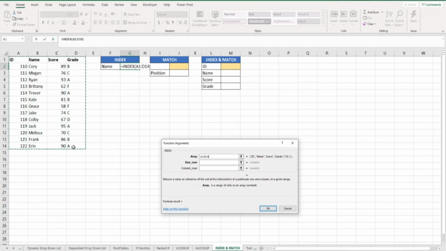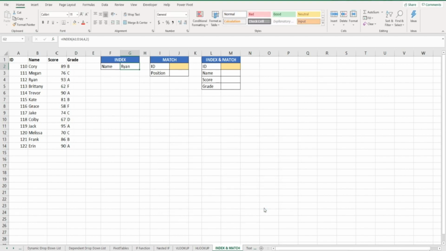Now for our row_num and column_num arguments, this is where we tell the INDEX function the intersection of a particular row and column. Just for example, let's put 4 for the row number, and then for the column number, let's put 2. If we click OK, let's see what our INDEX function returns. Our formula produced Ryan.